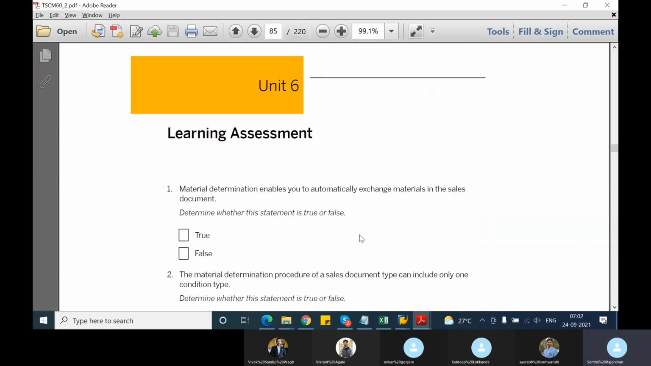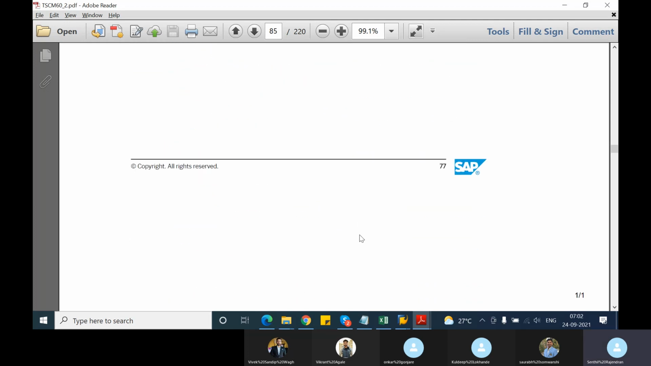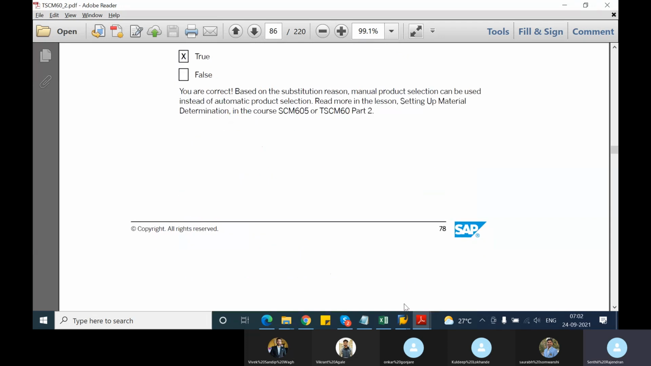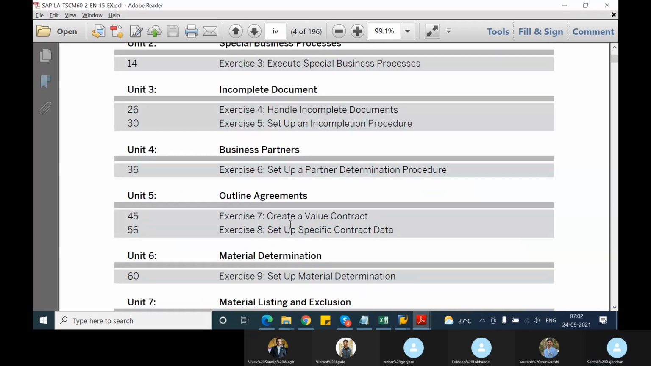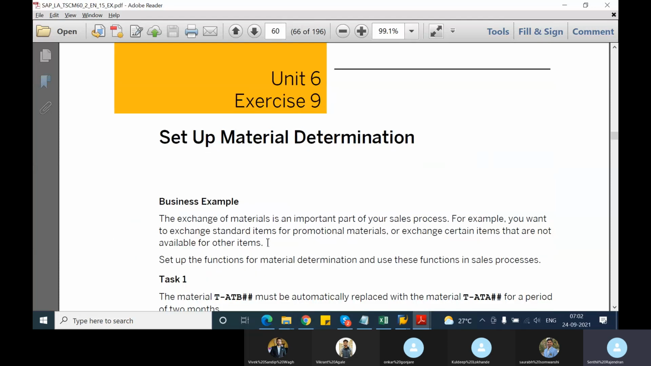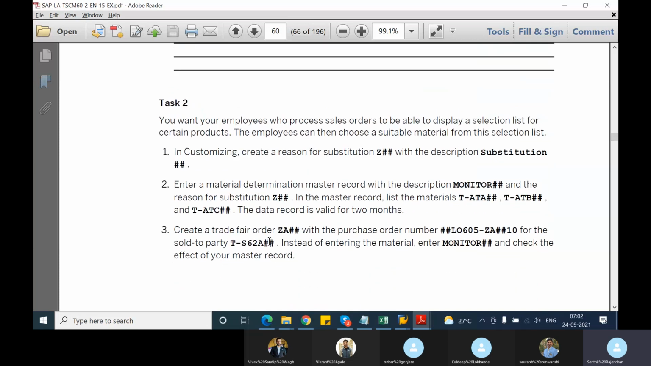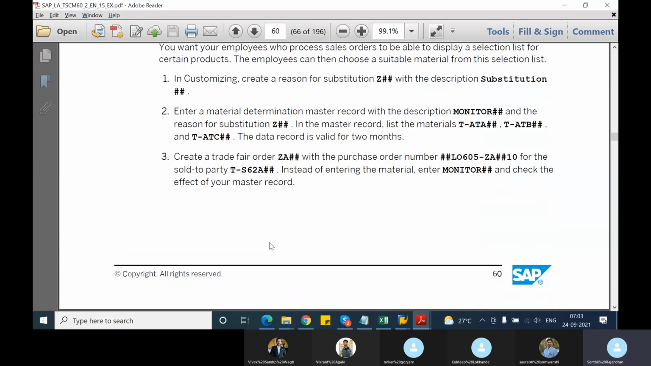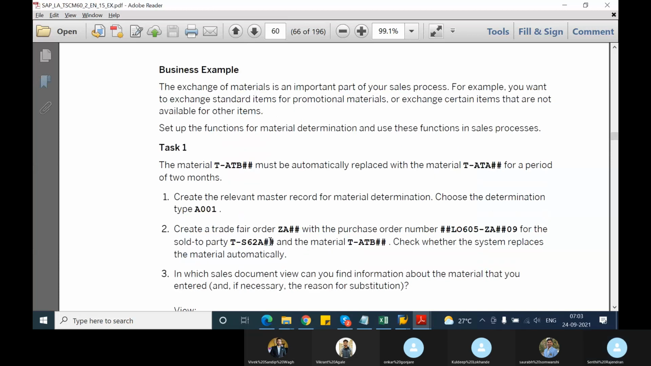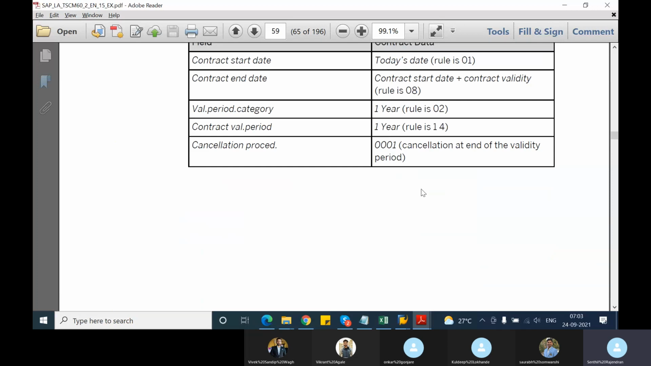We have the learning assessment at the back of this unit. So you can try this, and then you can also look at the exercises for this. This is exercise number 9. You can look at setting up material determination. There are 2 tasks that I have given here, so you can try to attend to these 2 tasks, and let me know in case you have any doubts.